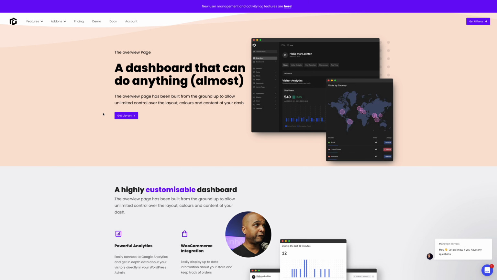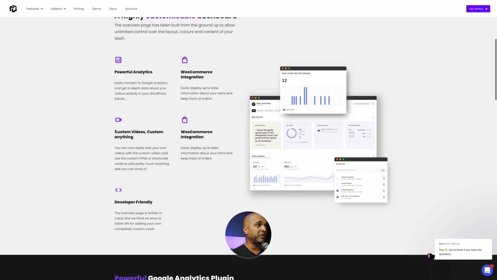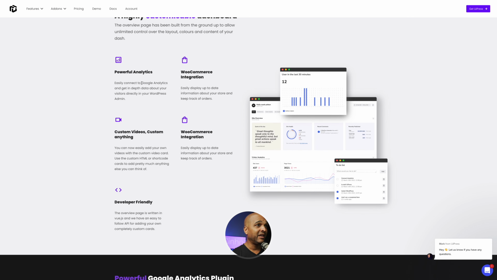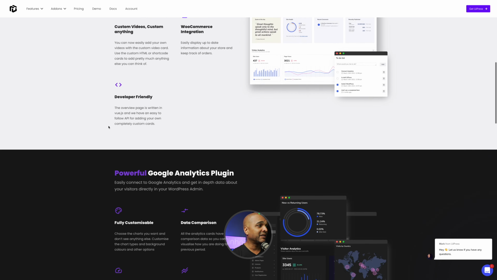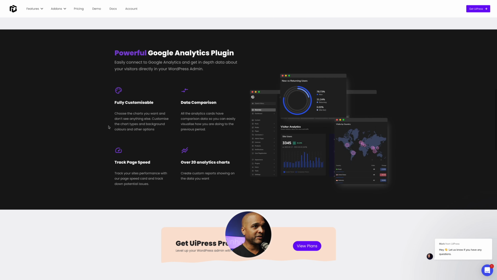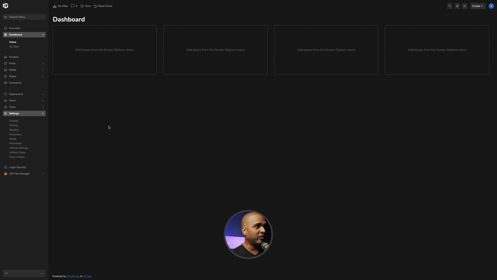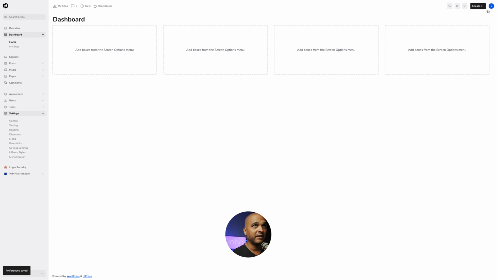And if we take a look at the feature, we got a dashboard that can do anything, as I just said. A highly customizable dashboard. So you got WooCommerce integration, you got Google Analytics integration, you can have custom videos. I mean, like I said, sky is the limit. You really need to try it for yourself. Now, I just launched the demo. They have a demo on their website, so you can test it for yourself. As you can see right now, I have the dark scheme, but I can really easily switch it back to the light scheme, as you can see.